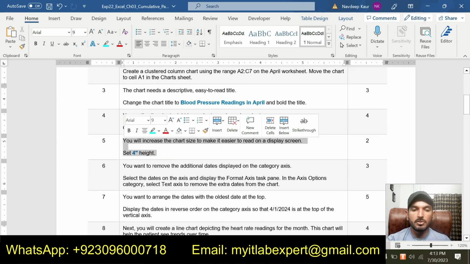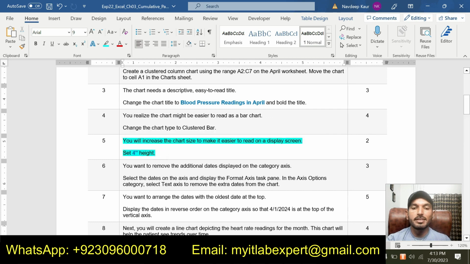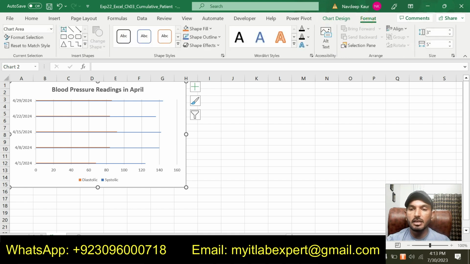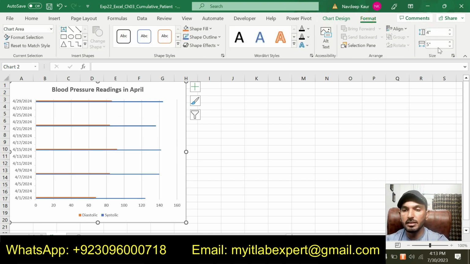Now let's do step number 5. You will increase the chart size to make it easier to read on the display screen. Set 4-inch height. So we are supposed to change the height of this chart. So simply click on the chart and click on the Format tab, and from here we can change the height of the chart, and we have changed the height of the chart.